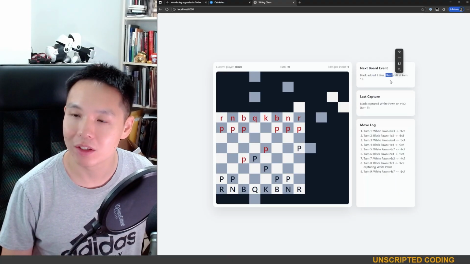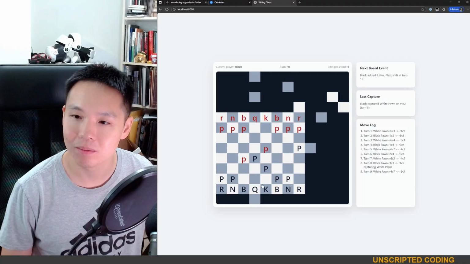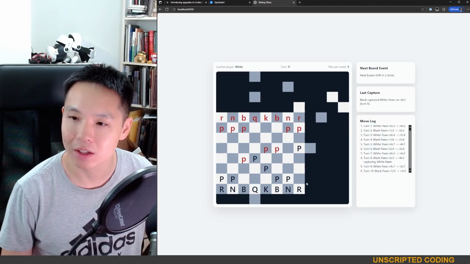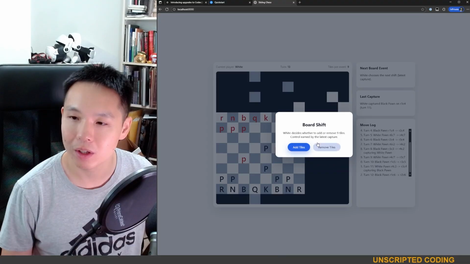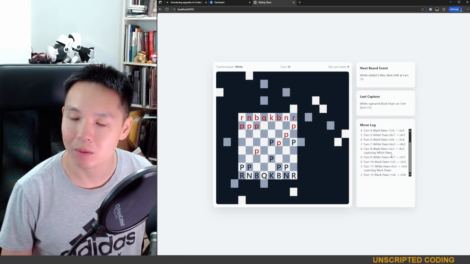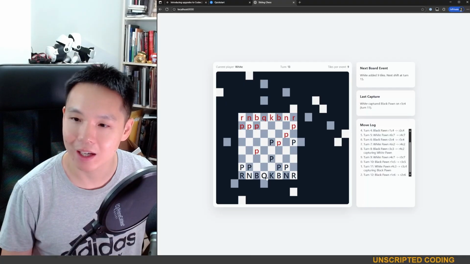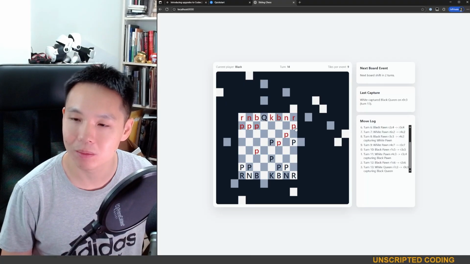Okay, next shift at turn 12. For some reason, this tile is always stuck at 9. But that is all right. We'll capture this piece, move up, and we'll keep adding more tiles. Interesting. So I'm not sure I like this adding function, but we'll capture the queen.